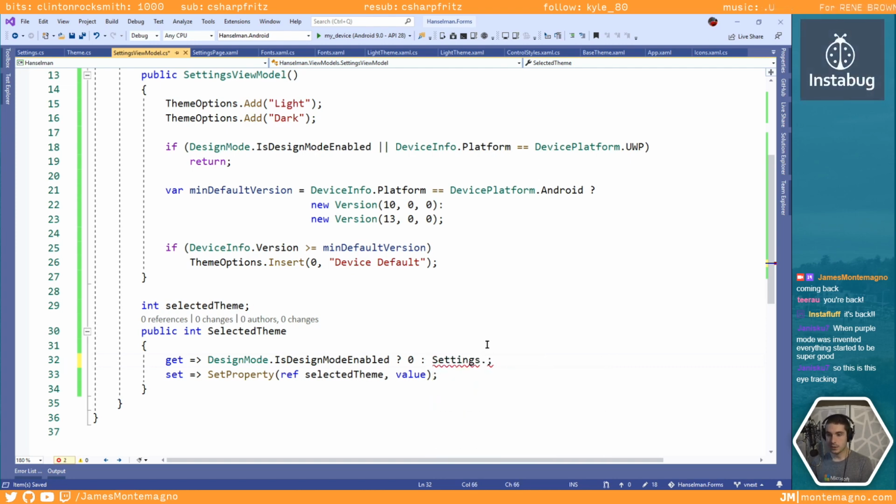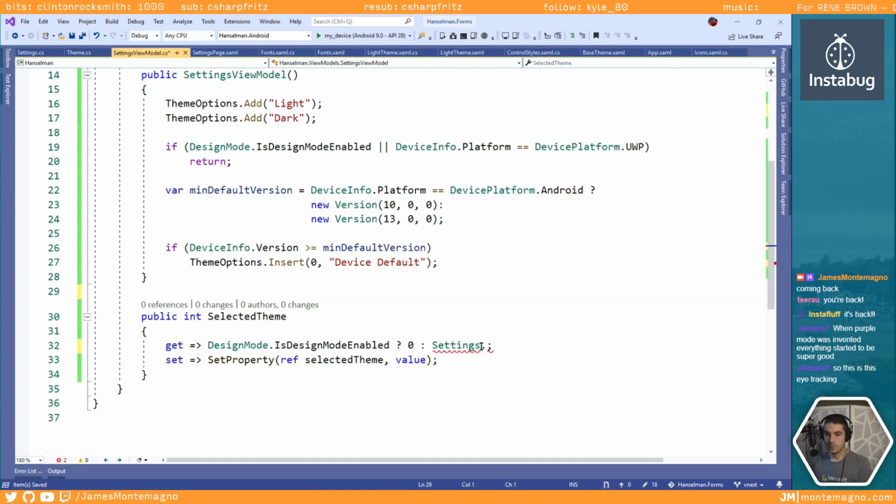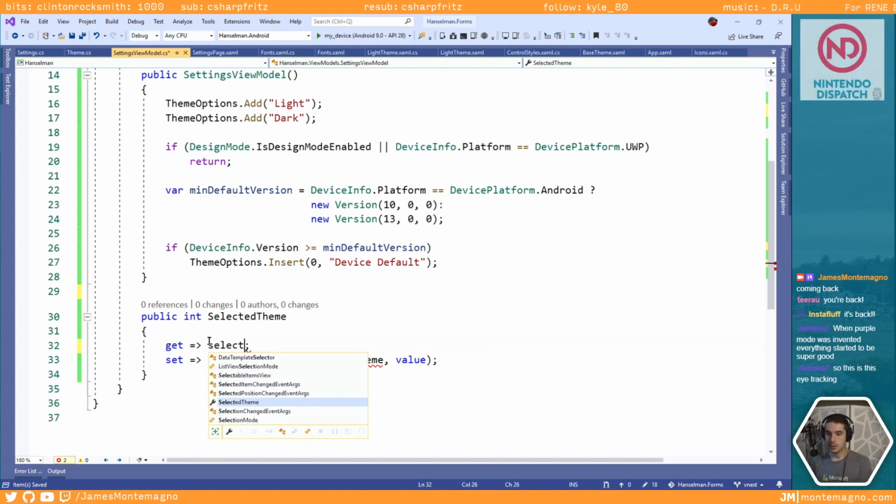Just do settings dot theme option. I guess that won't really be it. I see, so this will be the integer that I have. So really this should just be selected theme.